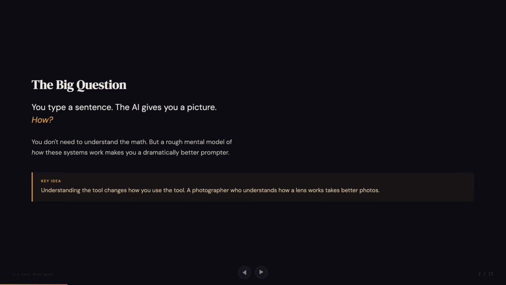So here's the basic situation. You type in a sentence, the AI gives you a picture. How does that actually work? What's happening between the words that you use in your prompt and those pixels?